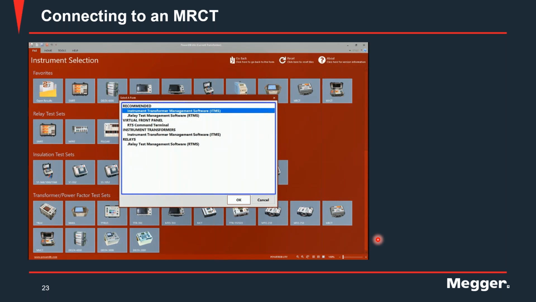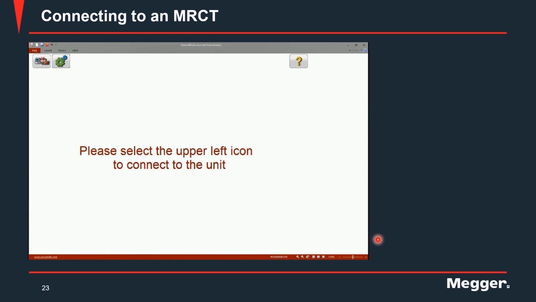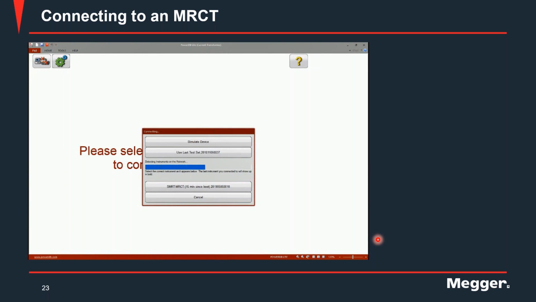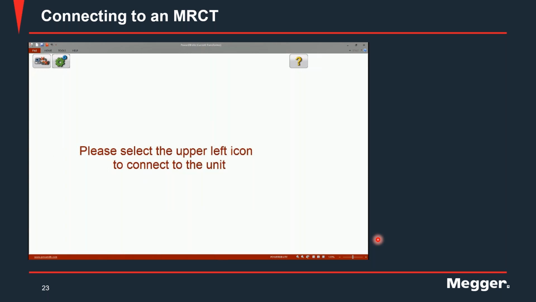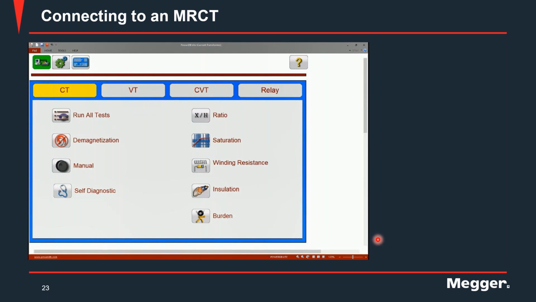Then you see the forms. The recommended form is instrument transformer management software, which is what you'd be selecting to test instrument transformers. And then you're directed to this screen. You will click on the connect icon on the top left, and then this window appears where it shows you the unit that's plugged in right now. You will click on that unit. It shows you the serial number of the unit. So just click on that, and that connect icon should turn green to indicate that the instrument is now connected.